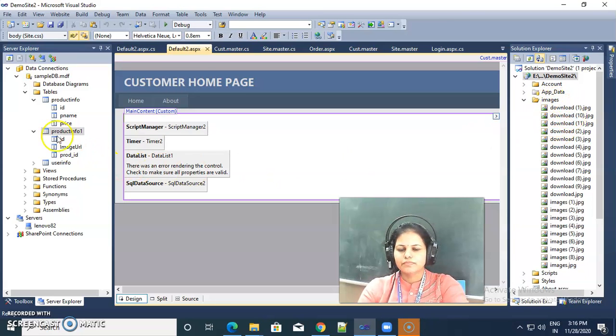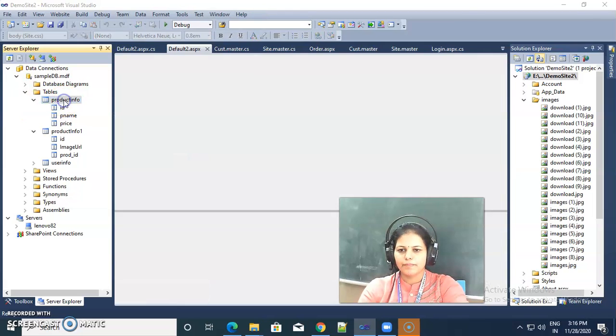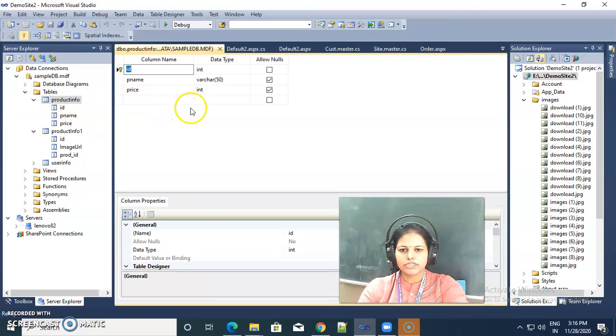And also I am creating 2 tables, the product info table first. Here only ID, product name and price, 3 fields, are there. I am showing that table. You create such a table, with only ID, product name and price. A primary key is set for this ID field. This is the product name and this is the product price.